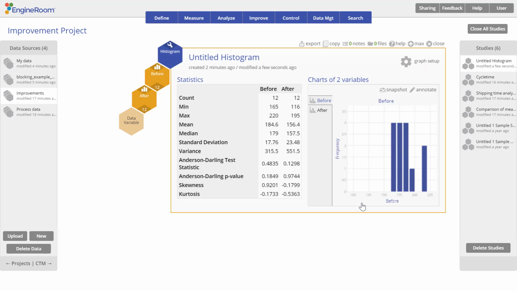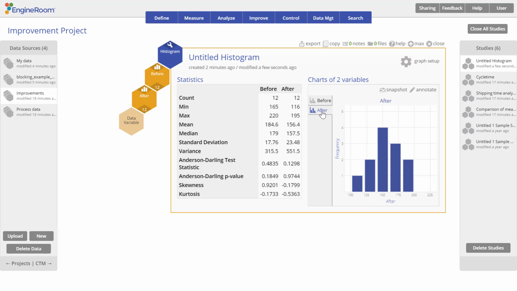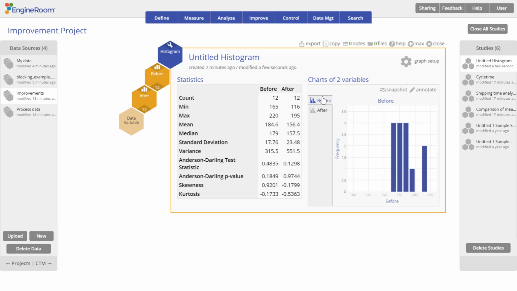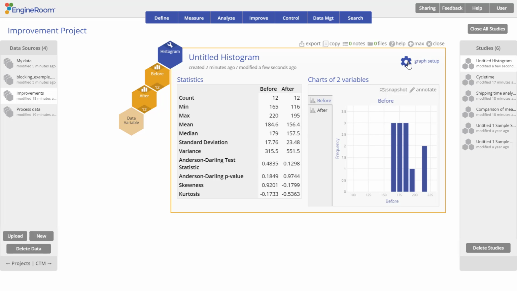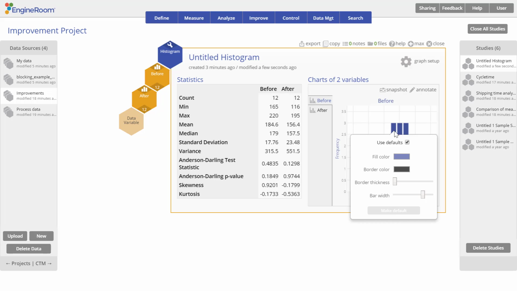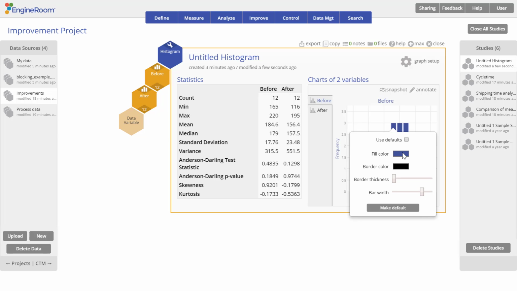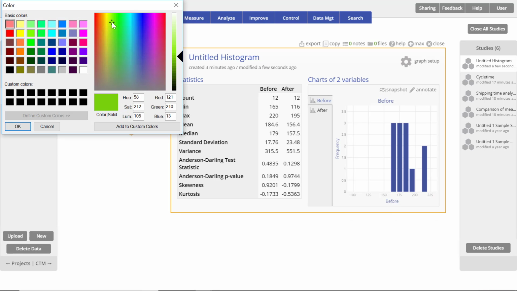Hit Continue, and here we have the histogram for the before data followed by the histogram for the after data on the same x-axis. The table on the left shows the summary statistics for each of the two samples. I can modify the graph settings by going to the Graph Setup tab and clicking on the available options. I can also edit the graph directly by clicking on the bars and changing the options as desired.